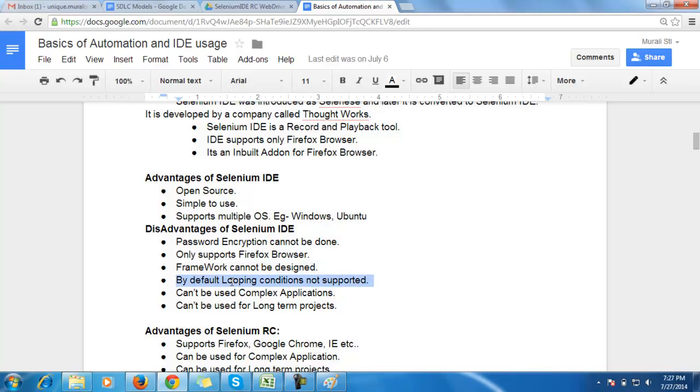Then looping conditions are also not supported here. By default, if you want to run the same test case parallelly n number of times, that is not supported by default, but with the help of a user extension file, it can be supported here. It cannot be supported for complex applications, and it also cannot be used for long-term projects. These are the disadvantages. Compared to the advantages, there were a lot of disadvantages. So they needed to come up with some solution.